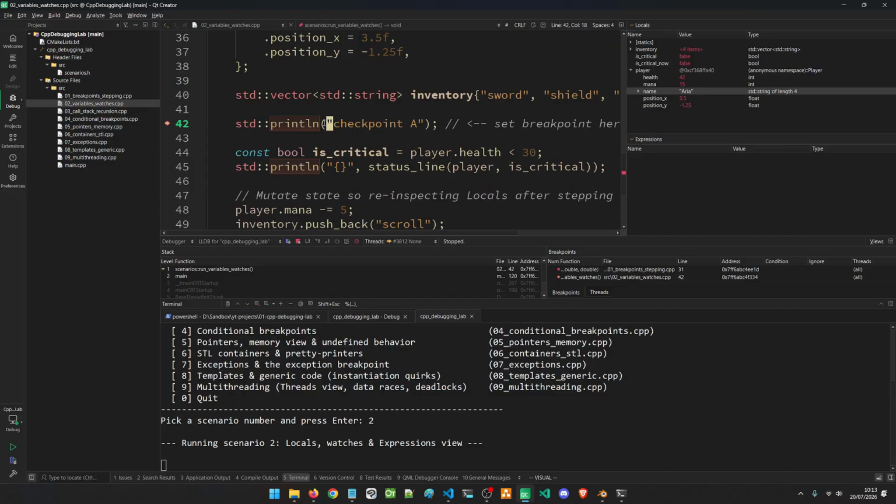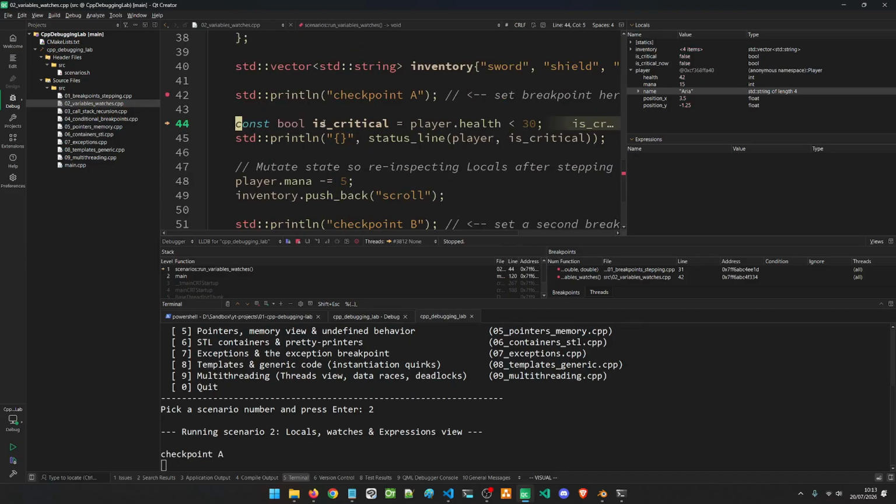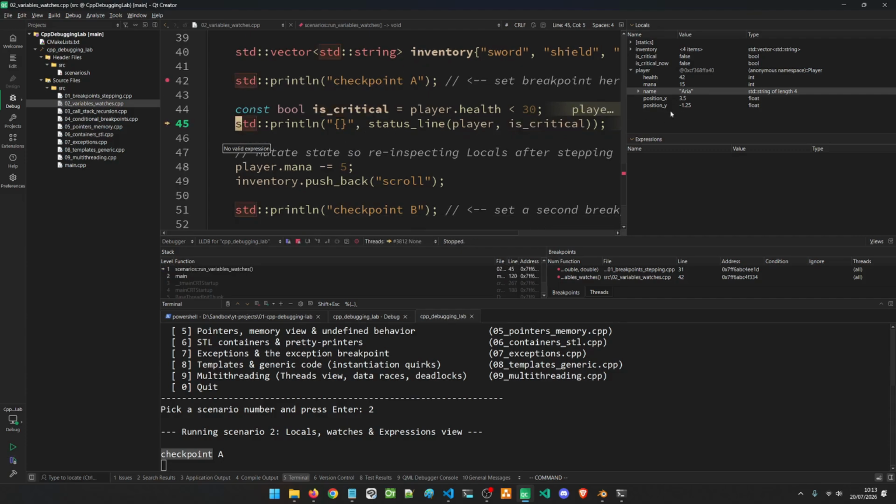Now what we can do is step through this program. So we can hit F10 to step over, and if we do that, you see that it is going to print checkpoint A. You can see that down here. And now we are about to print whether the thing is critical. So it is going to check whether the health is less than 30. If it is, it is going to be critical. If it's not, it is not going to be critical. So what I can do is a step over, and the value for is critical is going to be false because 42, which is our current health, is not less than 30.